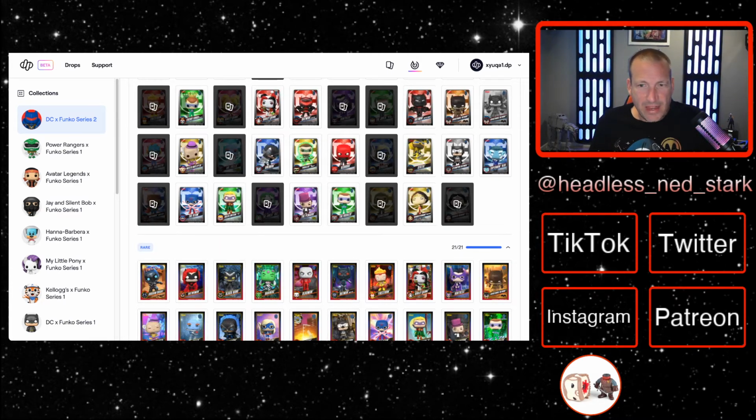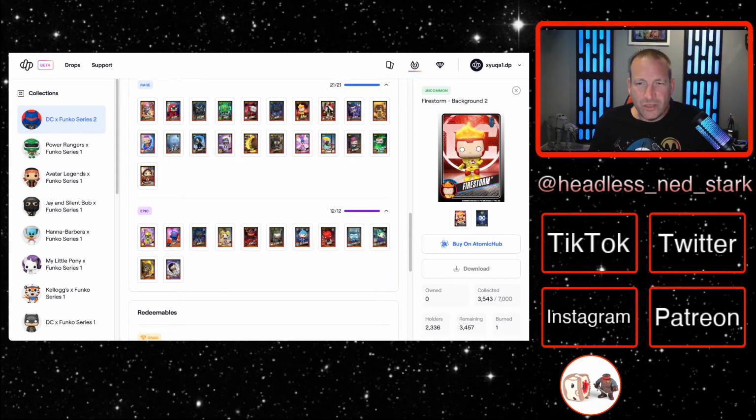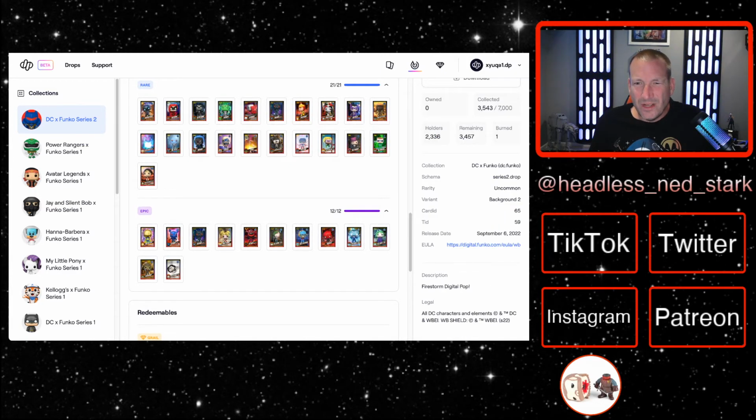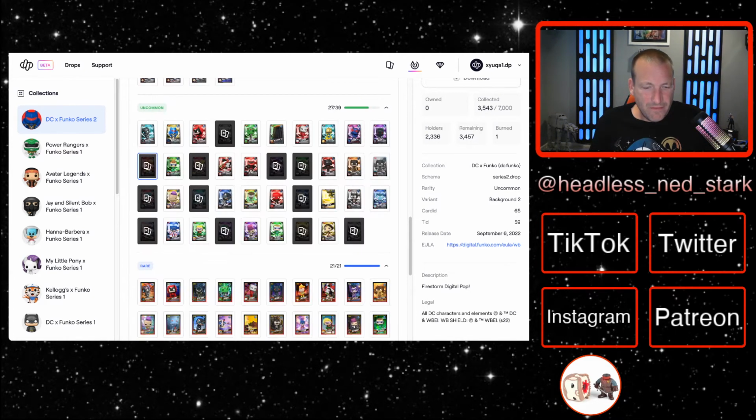So this should be 58. And when you click, you can see it blows up the card. And here's that background too that they were talking about on the Atomic Hub. And once I go down, you can see here that the card is 65. So that's the card I need, is 65.